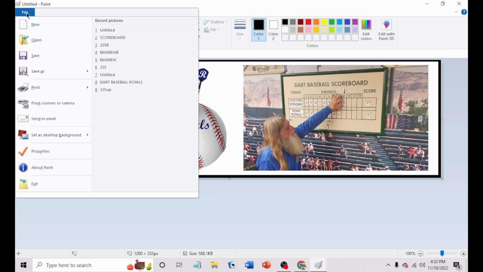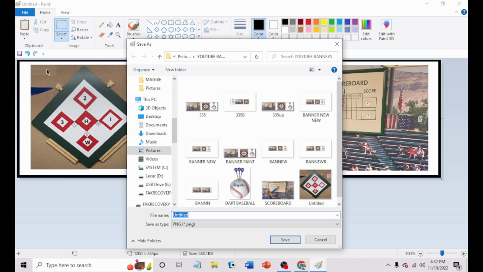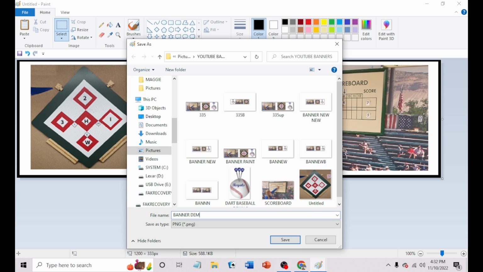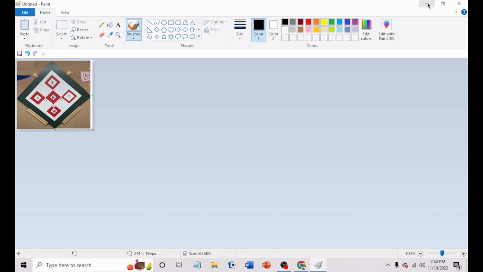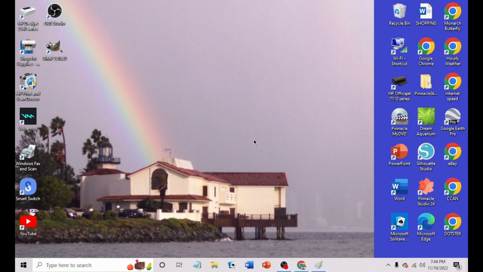We're going to give it a name, because we're going to have to find it later. So I'm going to call it Banner Demo. I should have called it Banner Template, but I called it Banner Demo. Banner Demo. We're going to save it. Okay, now we're going to come up here and we're going to reduce it. We do not want to close it, because we're going to come back and find it later. So we reduce it. Then once again, we close this. We do not save changes, because the changes could be a mistake. Okay, you should be on your desktop screen.